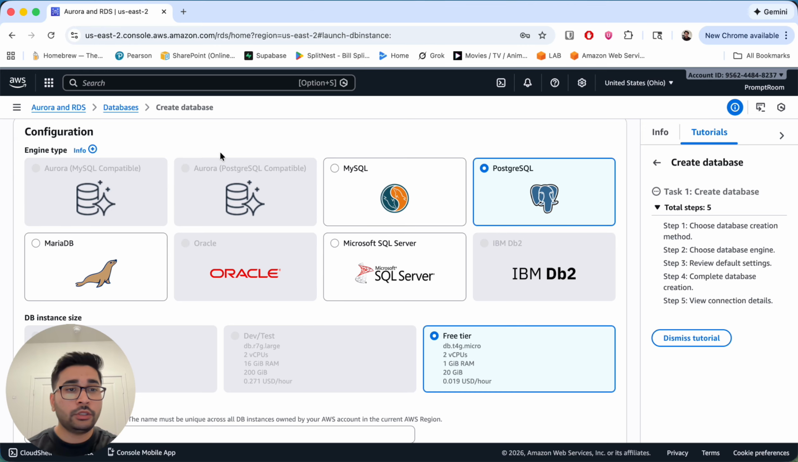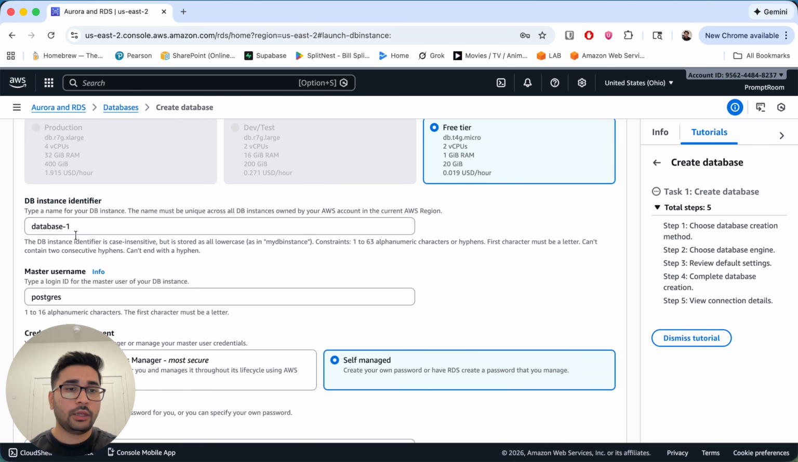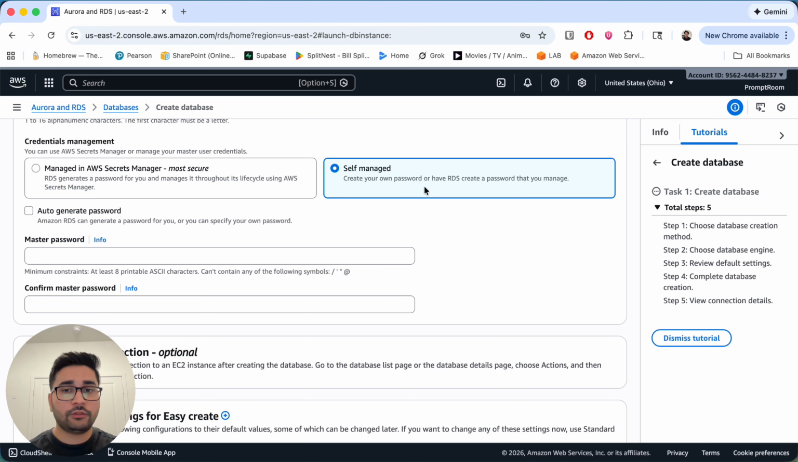We are going to select the kind of database we need. You can choose any that is enabled. I'll go with the default one. It is free tier eligible. Hopefully our service quota allows this. Database here is just the name of your database. You can change the username if you want to, anything, and it's going to be a self-managed database.